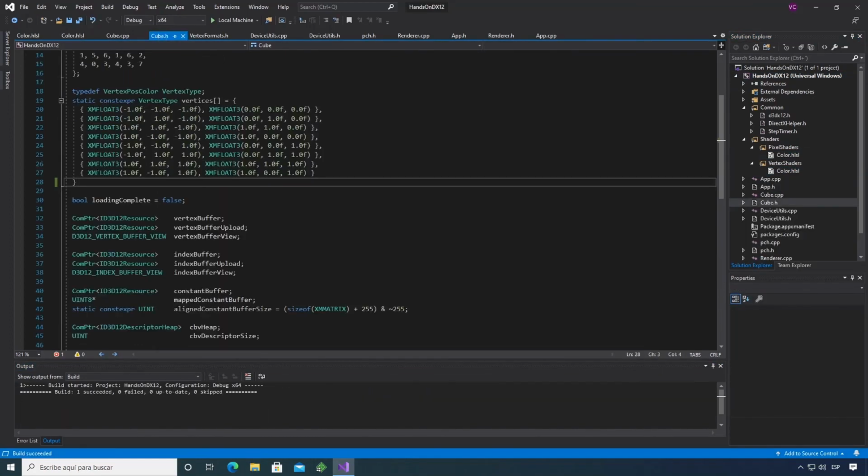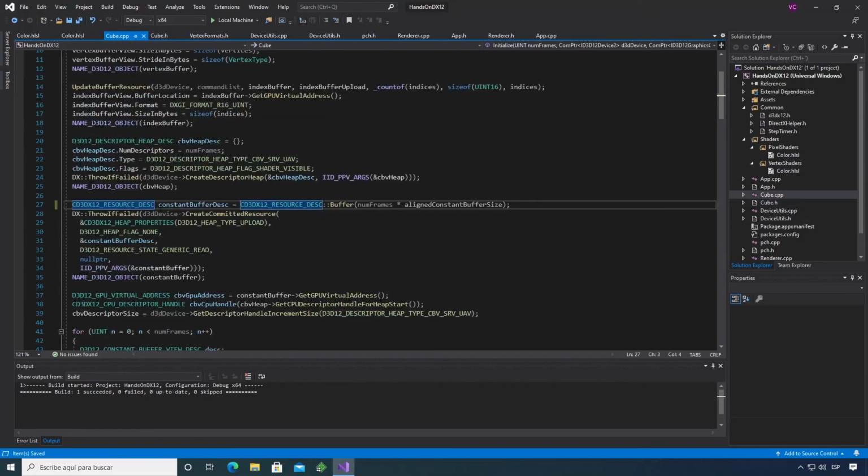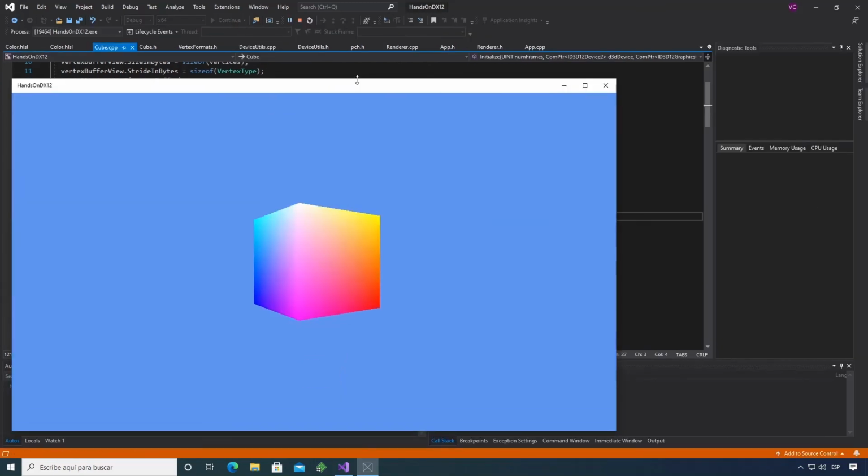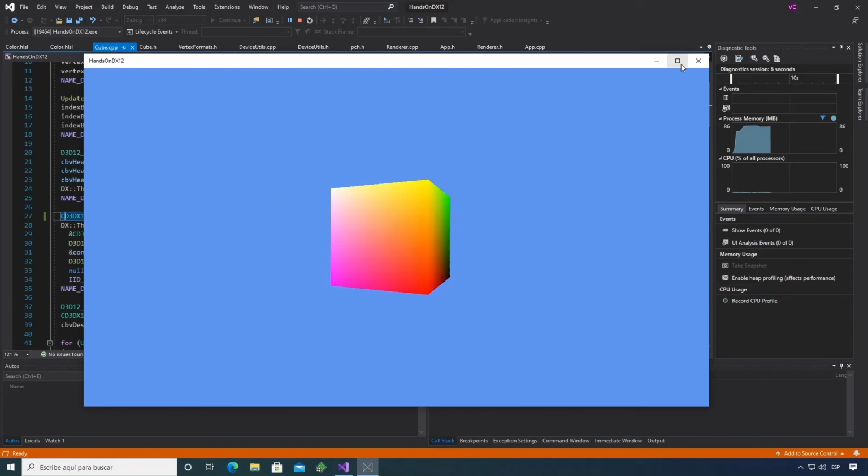Fix this missing semicolon on Cube.h. Replace this X4C in Cube initialize. Compile the project. Execute it. The result is a spinning cube where each vertex has a color.